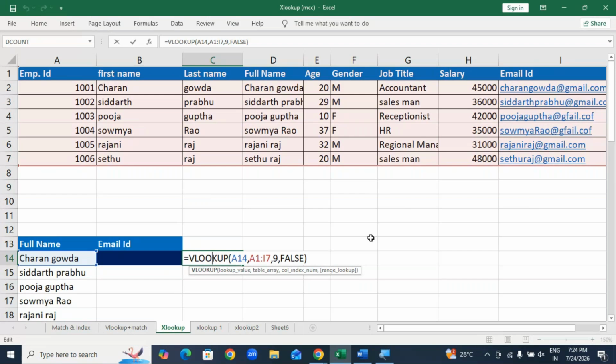Okay, I will tell you. We selected the lookup value, this one. VLOOKUP is not going to calculate the reverse option. Left, never, it's not going to calculate. VLOOKUP does not calculate from the left side. See, I want to find Charan Gowda's details, but we selected from the left side of the column. VLOOKUP never calculates the left side of the columns.